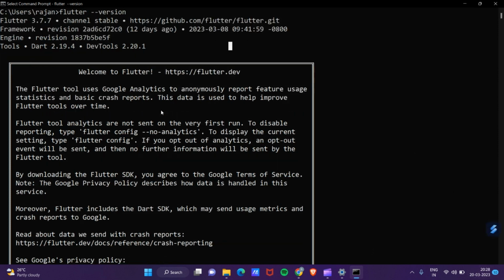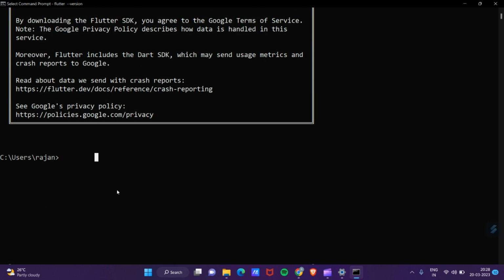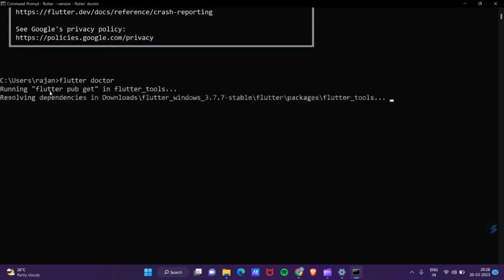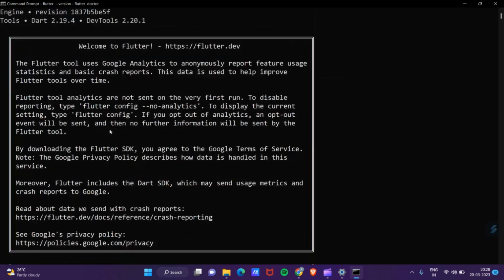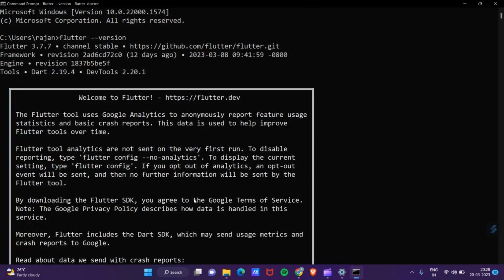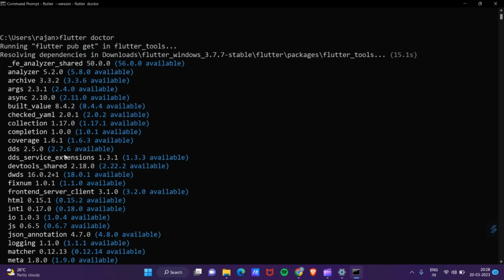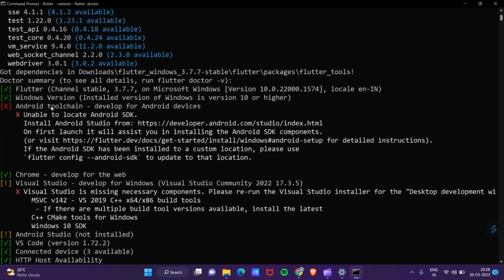Now I will run a command called flutter doctor. This will tell you what all things you need for your first-time Flutter installation and what all you have done. This is actually a checklist which ensures what you need and what you have done. So let it run. It takes a bit of time. Okay, so we have installed Flutter. This is done. You have done your Windows version.